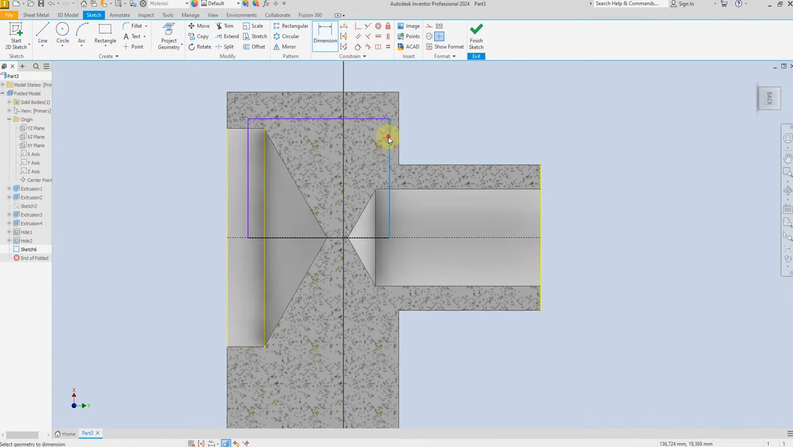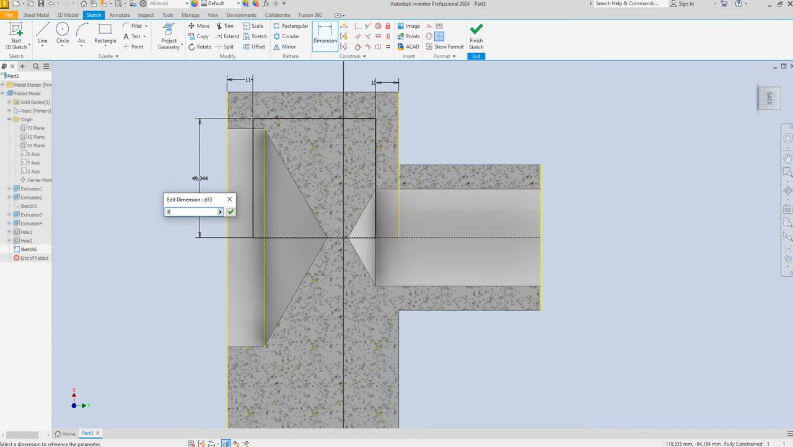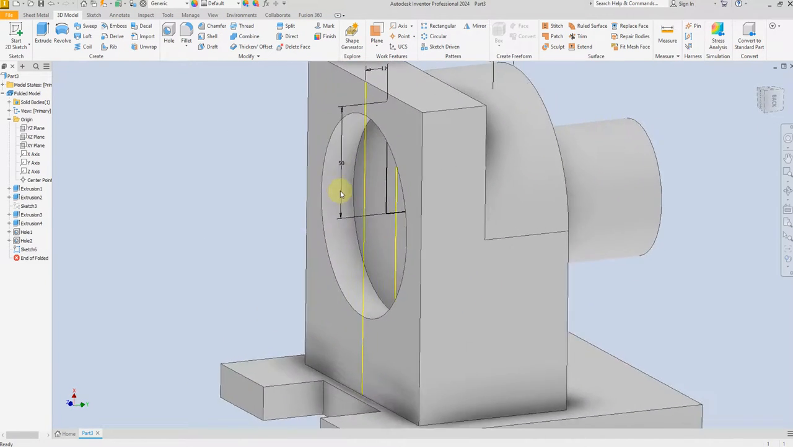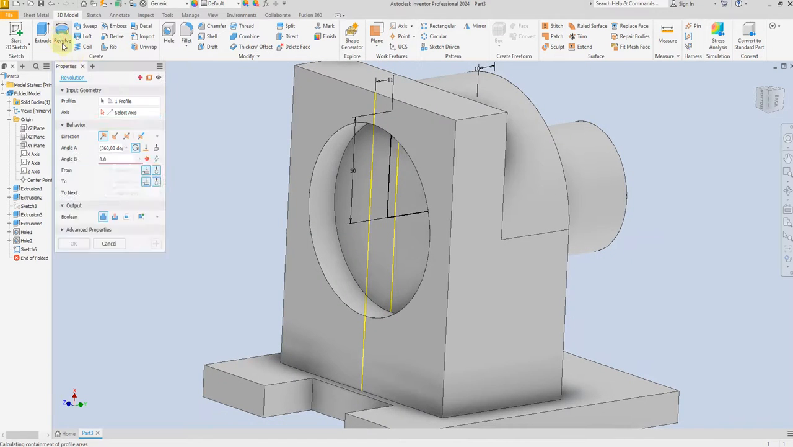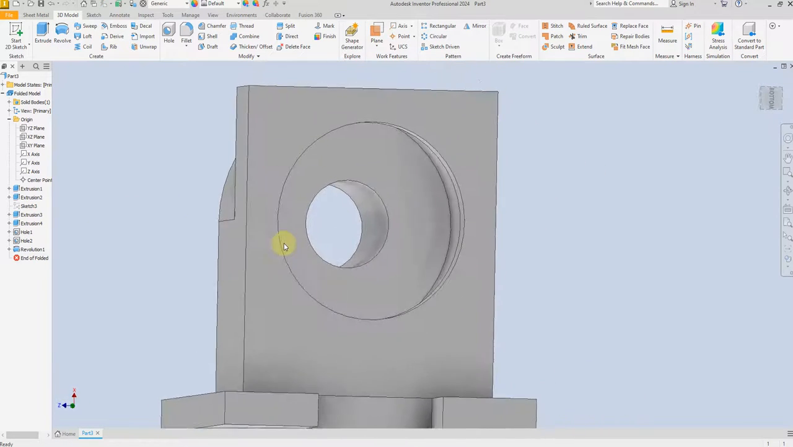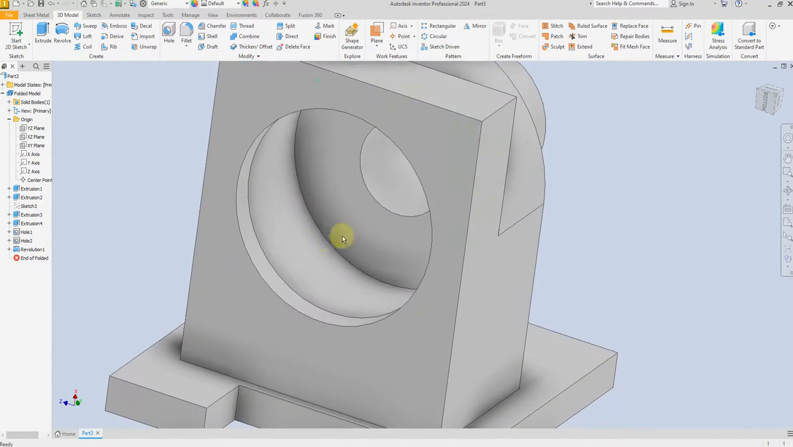Now give a dimension from here to here 10 millimeter, and from here to here 11 millimeter, and this radius 50 millimeter because we have the diameter 100. Now finish sketch. Now select revolve command and select this axis, cut. Okay. Now we have connected these two holes.